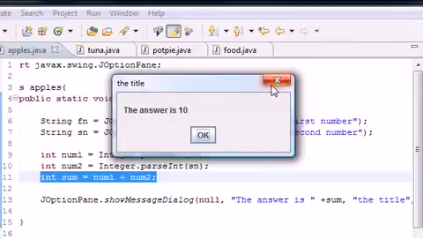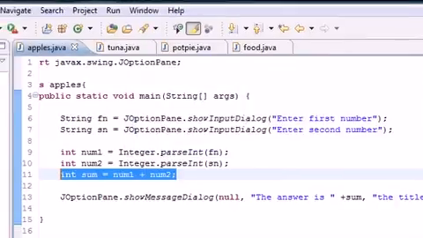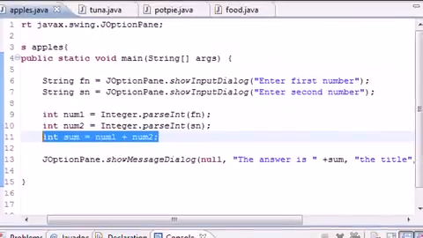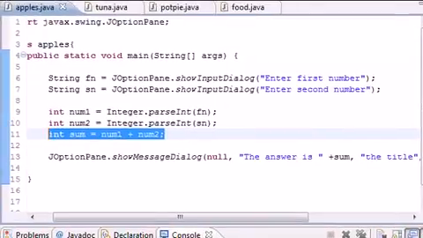But that's a real quick tutorial on how to use JOptionPane to make a simple graphical user interface, aka GUI. So in the next tutorial, we're going to be building our GUIs and adding some more function, add some more cool buttons and stuff like that.